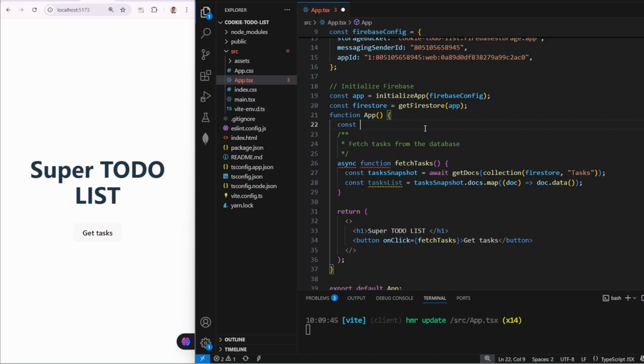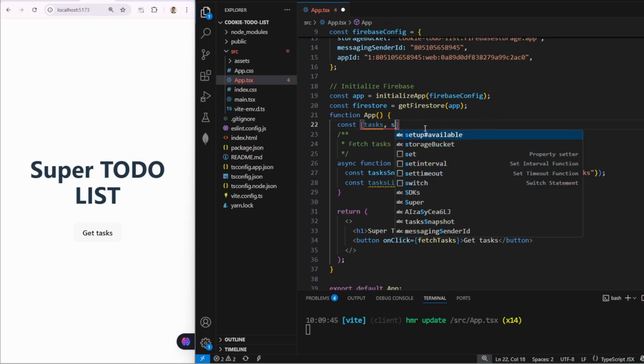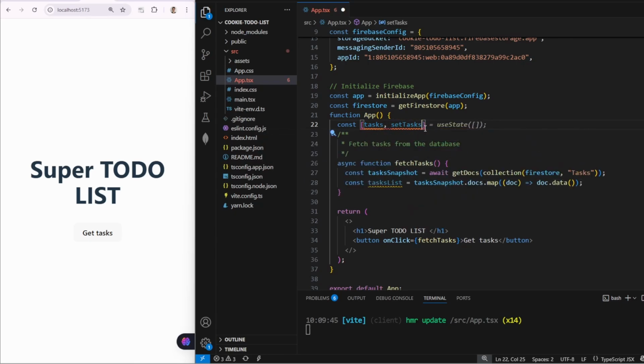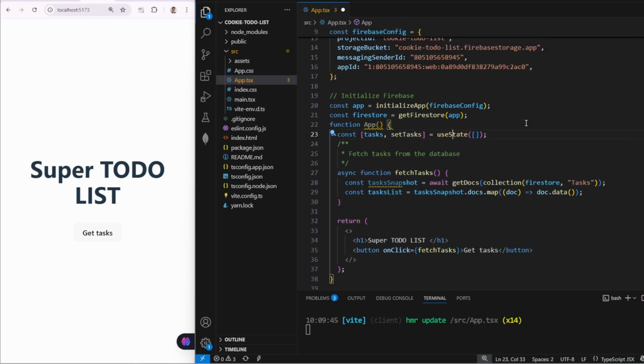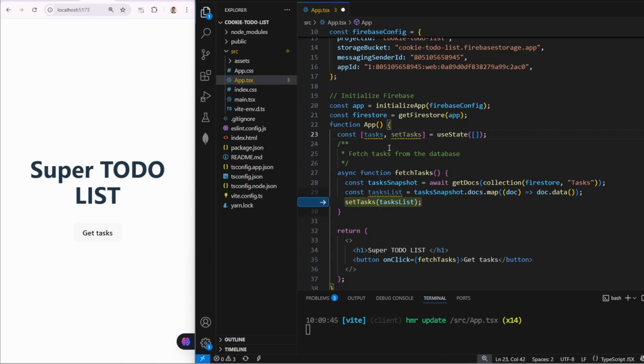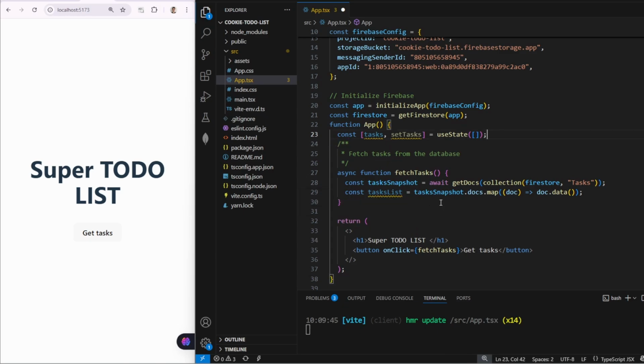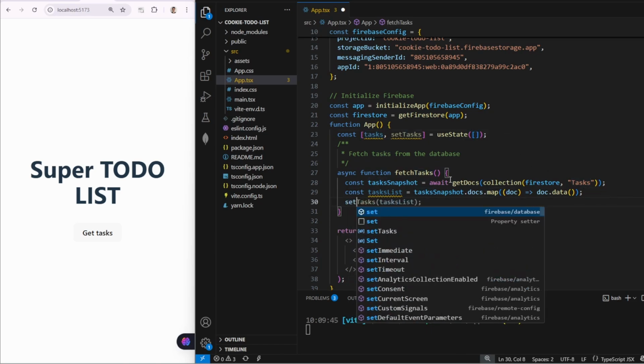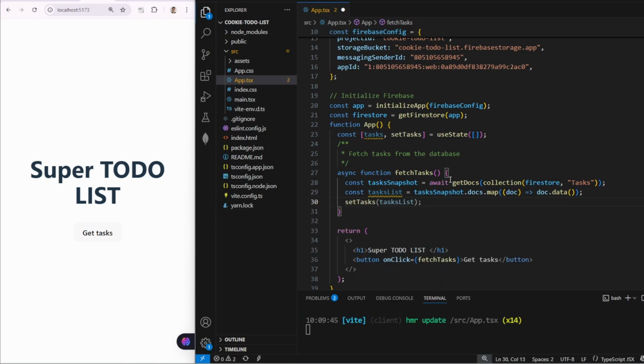So we are going to create a task list. This is going to be tasks, and we are going to update this value with the function setTasks. We are going to use useState from React to initialize this one. Okay, our state has been created. Now all we have to do is that at the beginning it's empty, but when I click on fetch task, I would like to modify, to update the task list with the task list that we have retrieved from the database, right?